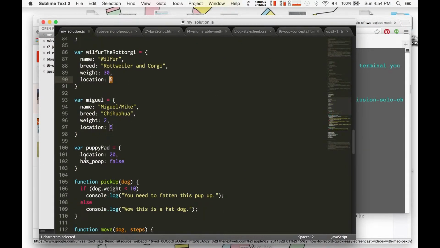And then we also want to create the puppy pad object because we need to know the location, which is 20, and the property has_poop, false, because when you start out the game, you should have a clean puppy pad. The reason why we need location is because we need to be able to match the dog's location to the puppy pad.